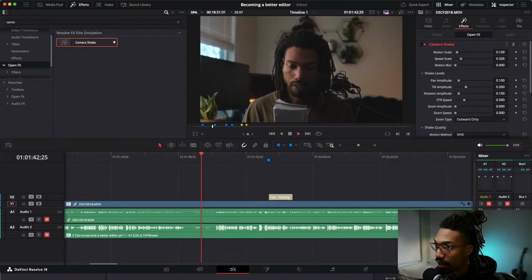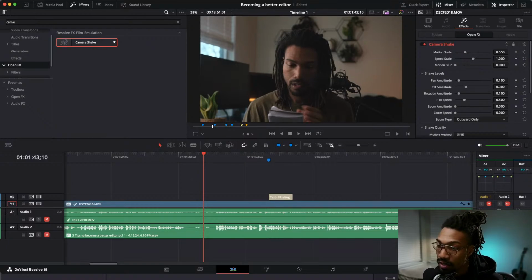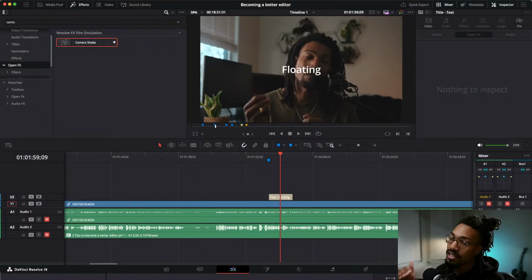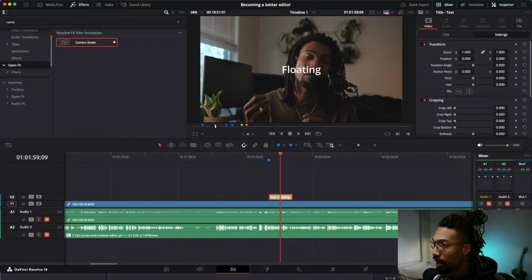This is not a video tutorial. This is not a camera shake on video tutorial. This is how you want to use it on text. So let's get rid of that. What you want to do is essentially turn this text into a video. So let me slide this down and make it a little bit bigger. I'm just doing it this way because it's fast.